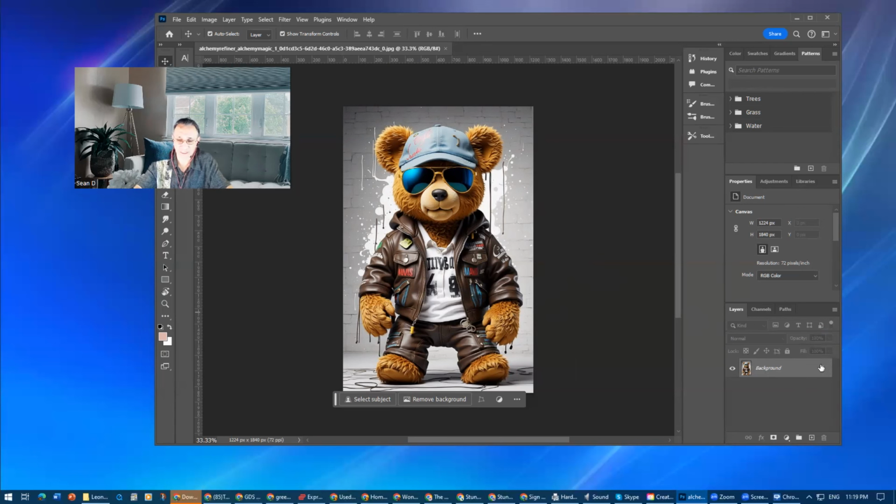Now, notice that it's locked. So it has a symbol for locked. When you want to unlock it, all you have to do is just click on it and boom, it's unlocked. Now, notice that it changed from background to Layer 0. So Photoshop is expecting for you to do other things in here. That's just a little reminder. Anytime you put a file here, you will get all this background.